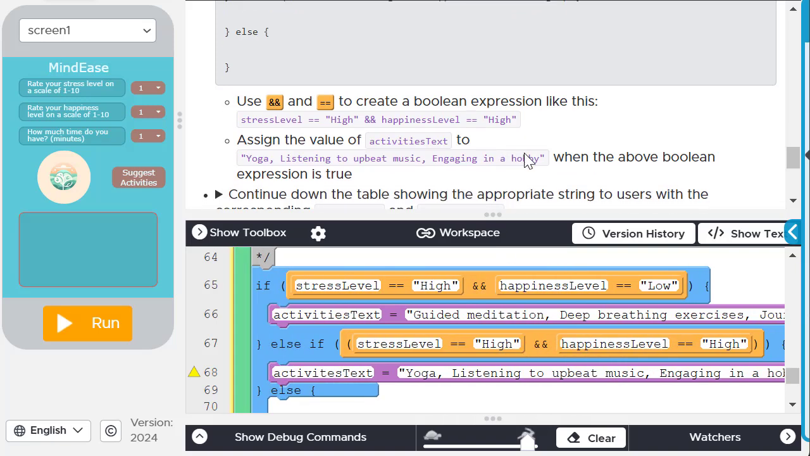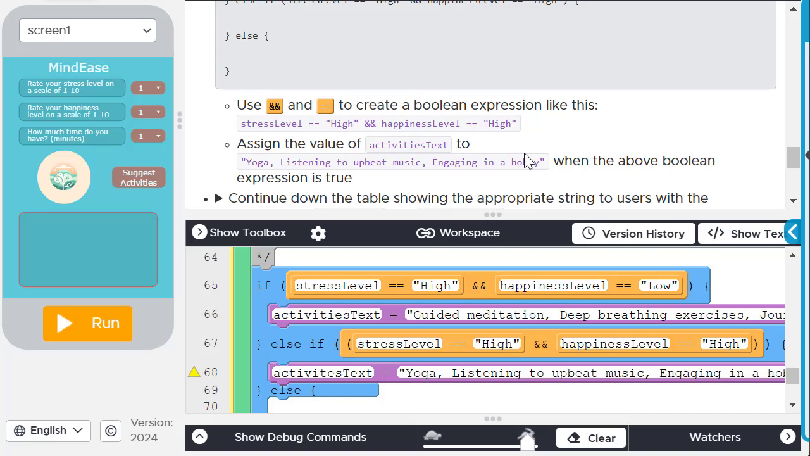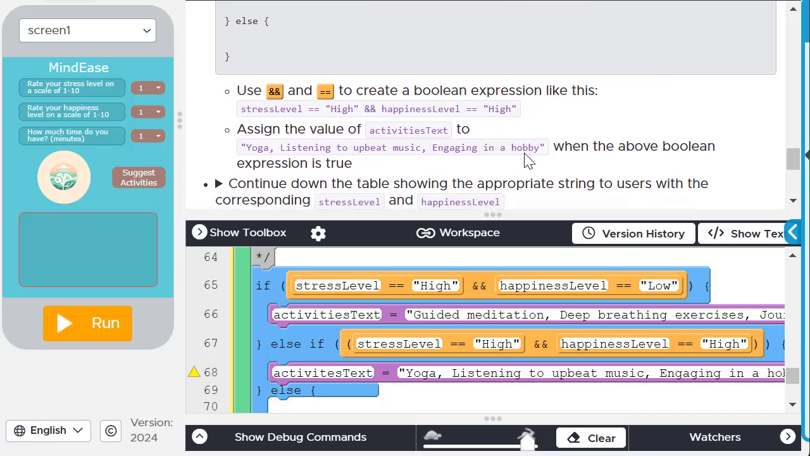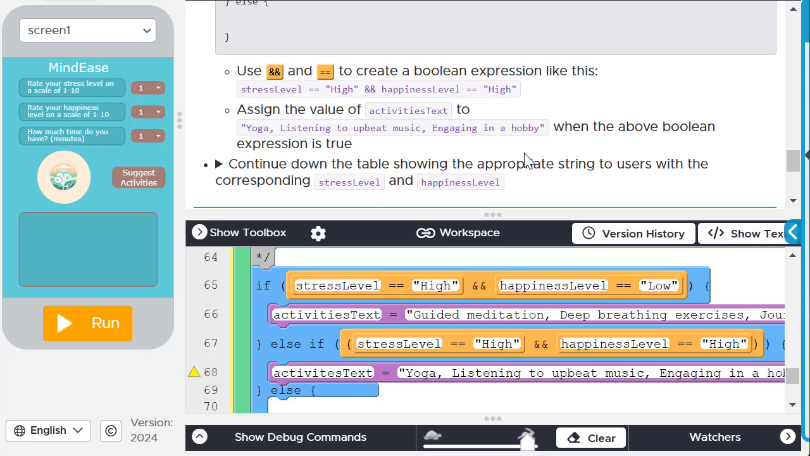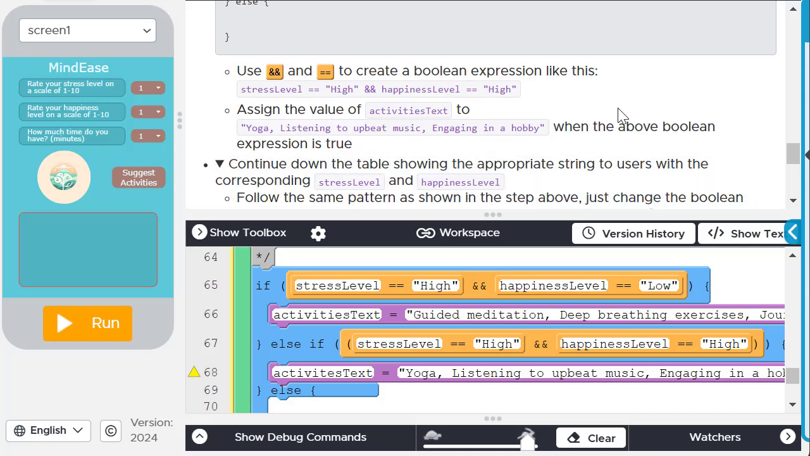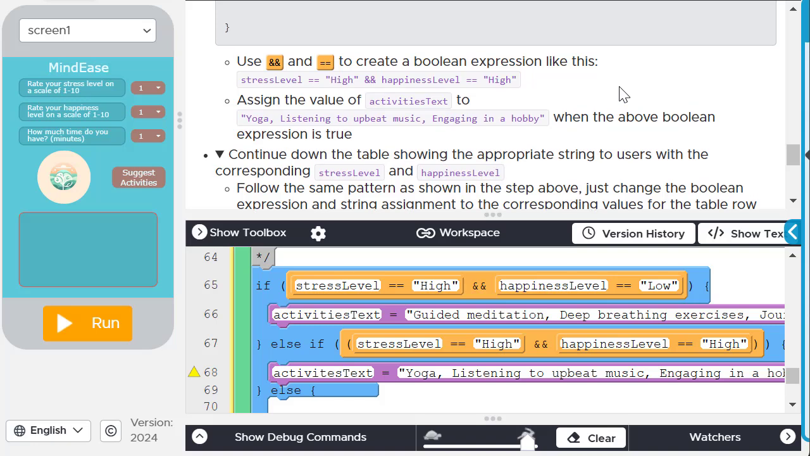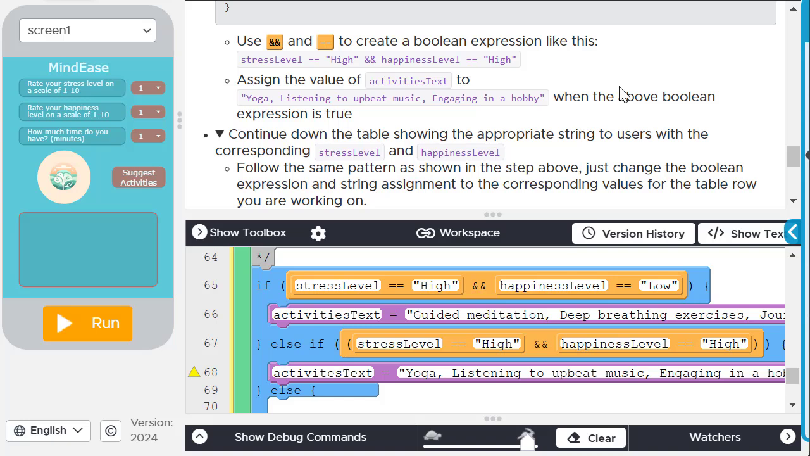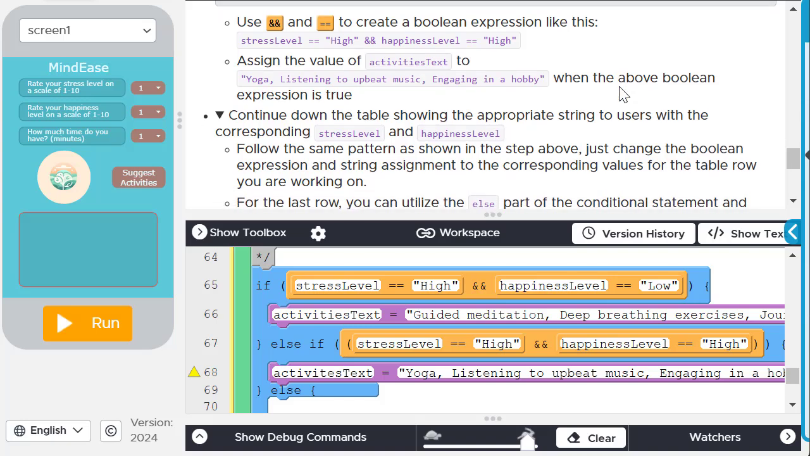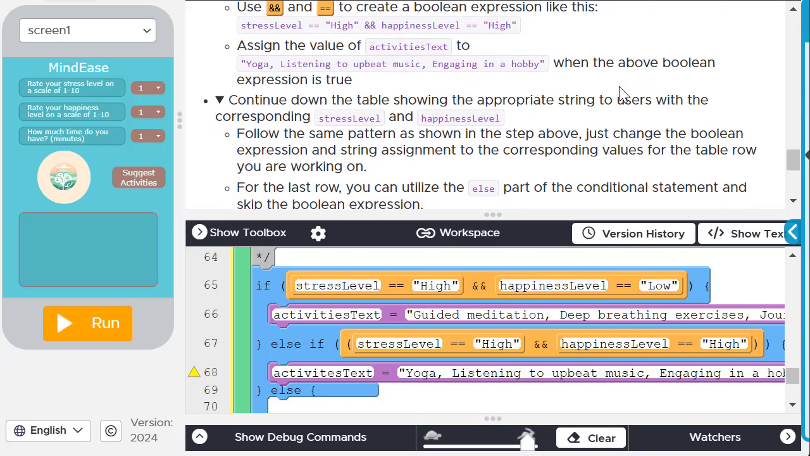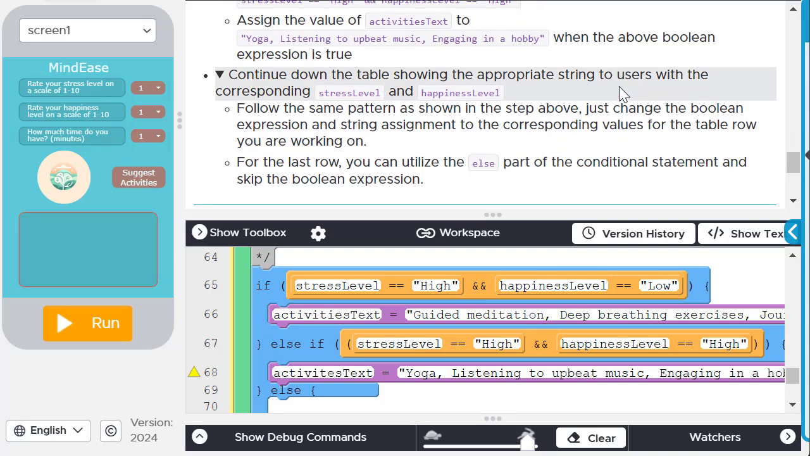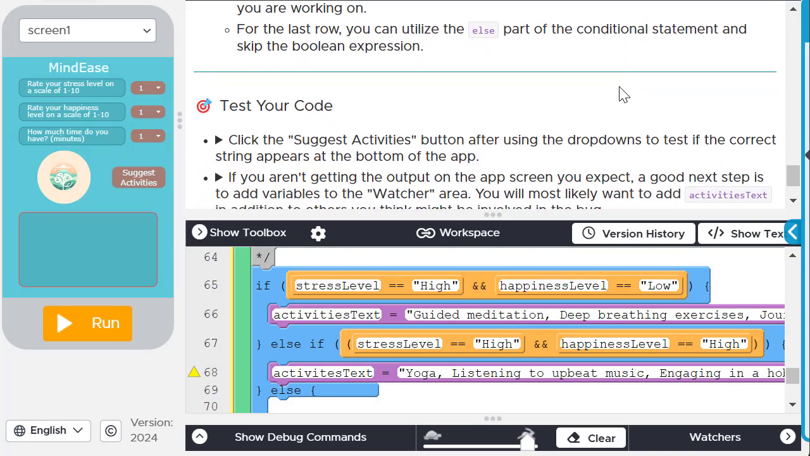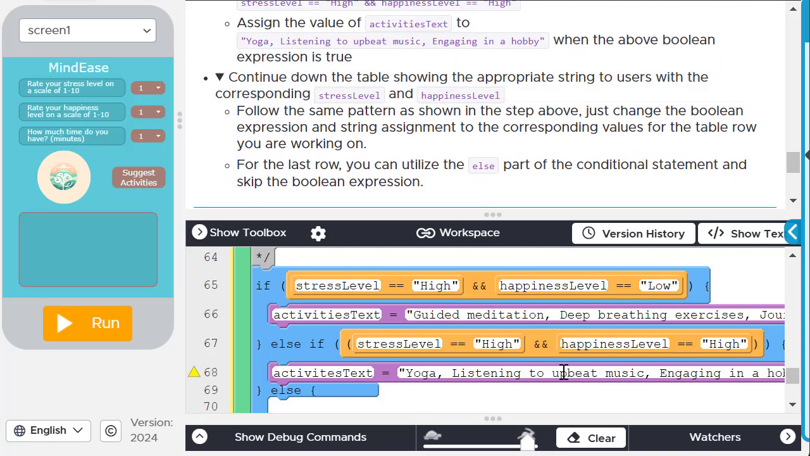Now what? Continue down the table showing the appropriate string to users with the corresponding stress level and happiness level. So let's open this up and see what that says. Following the same pattern as shown in the steps above, just change the Boolean expression and string assignment to the corresponding values for the table row you are working on. For the last row, you can utilize the else part of the conditional expression. Okay, so it's giving us some time and space to do this on our own. So let's close the instructions.